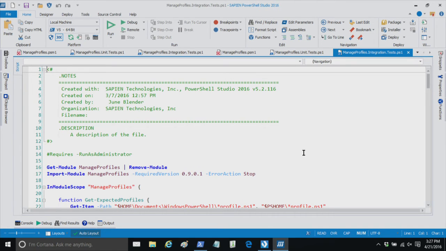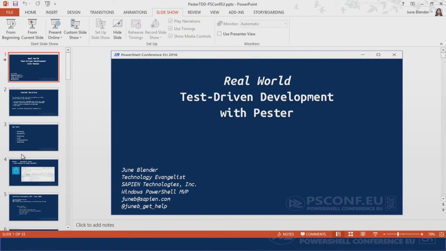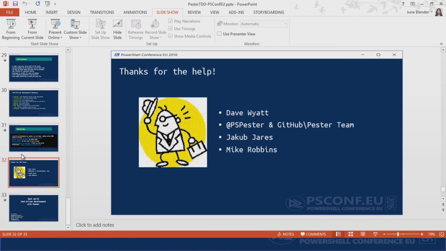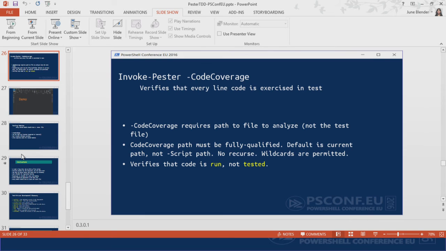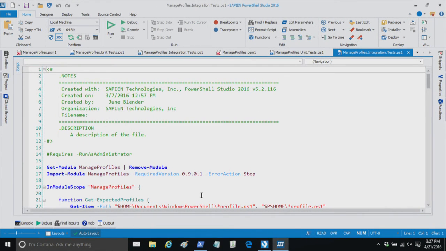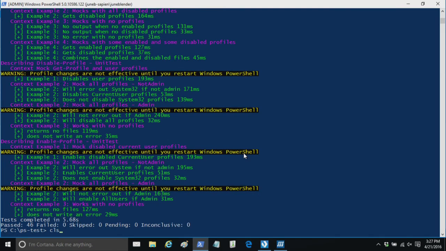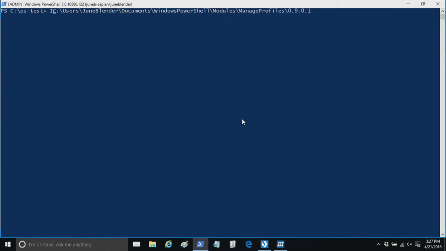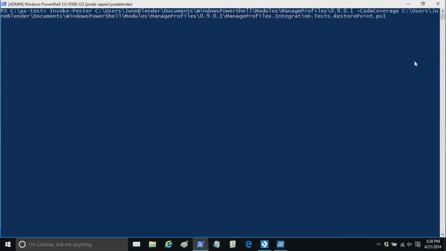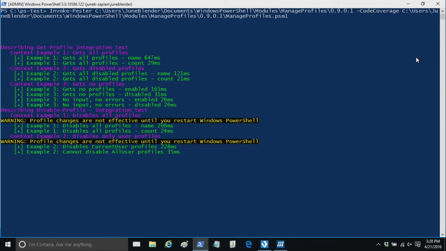So the code coverage, let's go back here for just a sec. The code coverage parameter of Invoke Pester verifies that each line of the code is run at least once during the test. So it's a test for exercising the code. And I'm going to grab that folder path and run the tests. This time I'm going to type Invoke Pester. I'm going to use the code coverage parameter, and the value of the code coverage parameter is a path to the file that you want to test, and we want to test the module. You don't want to test your test file. And I'll show you the result.